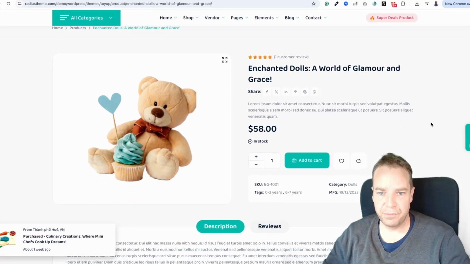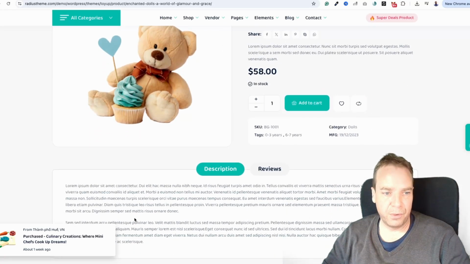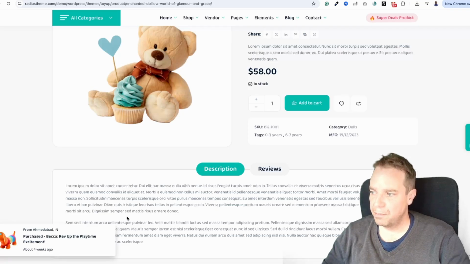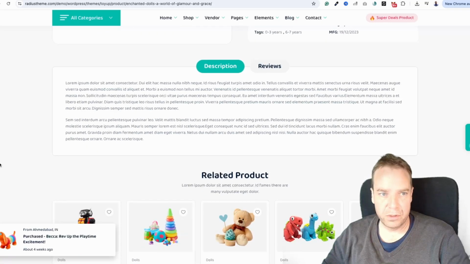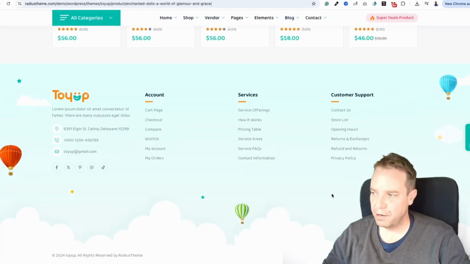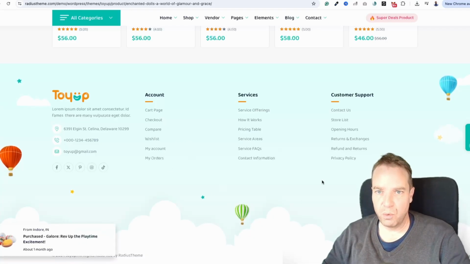We have different options here. We have, for example, this pop-up thingy here, this recently bought pop-up that is really good. And also here, this box looks really nice. The related product section is really nice. We have different footers that we can use. So this is only one footer.